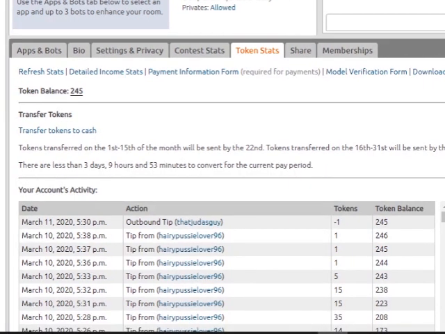So in order to access your payment information forms, you will need to click on broadcast yourself, scroll all the way down, and where we have found the apps and bots and the settings, which I have gone through in previous videos, your token stats tab will be the one that you need.